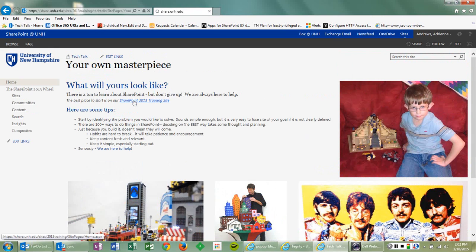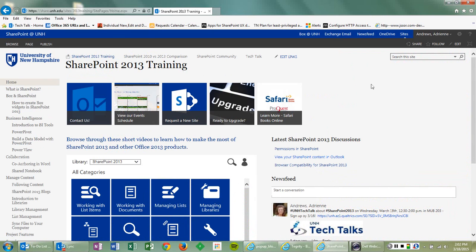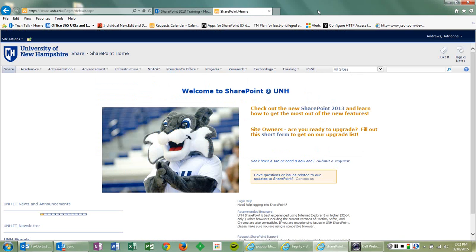I am going to take us to our SharePoint 2013 training site, and the best way to get to this is actually from the homepage. So if you go to the SharePoint homepage, there's a link right here to SharePoint 2013. I mean, look at the difference here. It's like night and day.